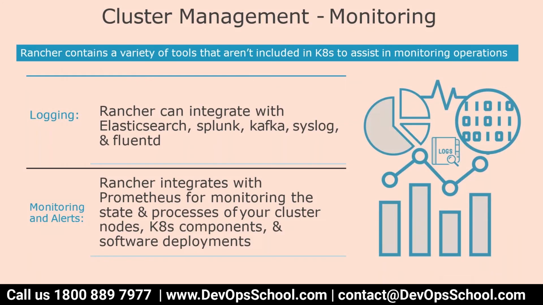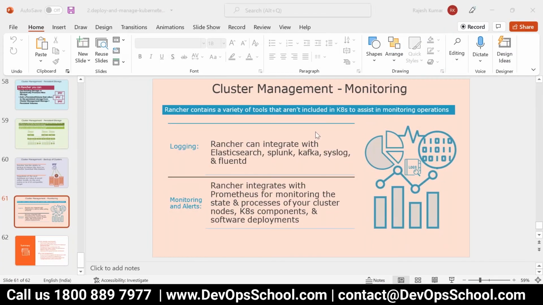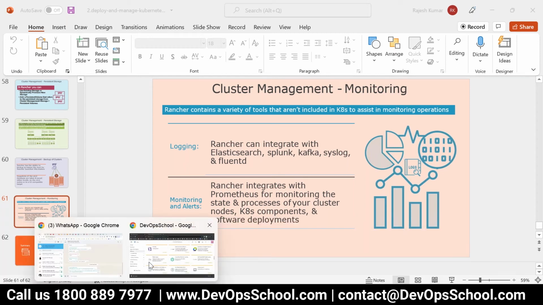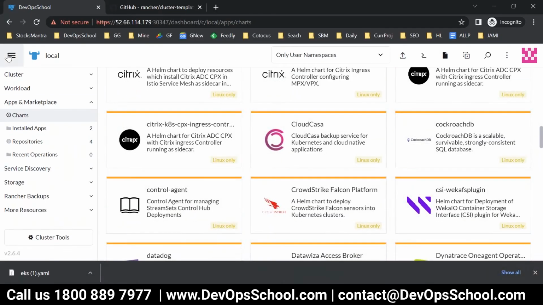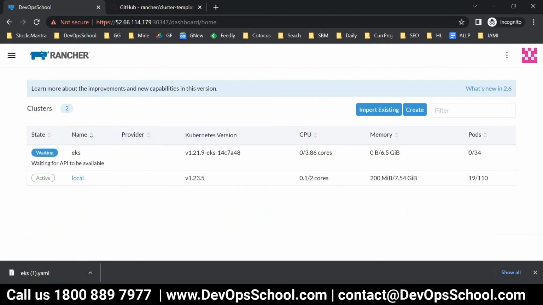Okay, so this is the discussion which we have had now. The time has come when we should deploy the clusters in Rancher. Any questions so far? Can you do a demo on the topic we just discussed?